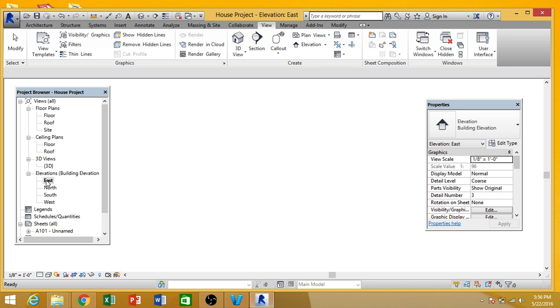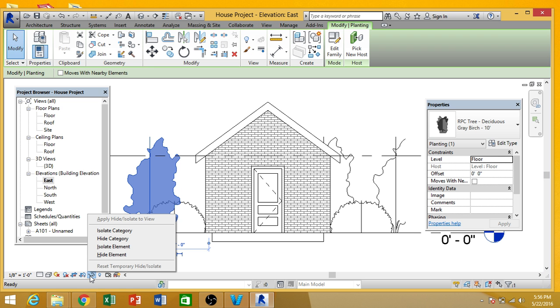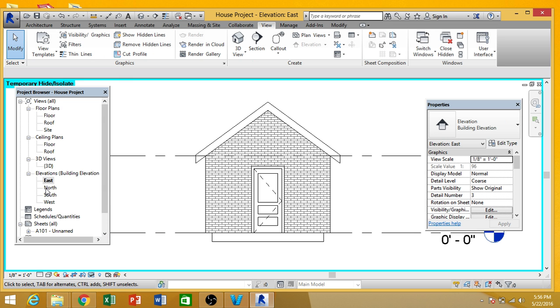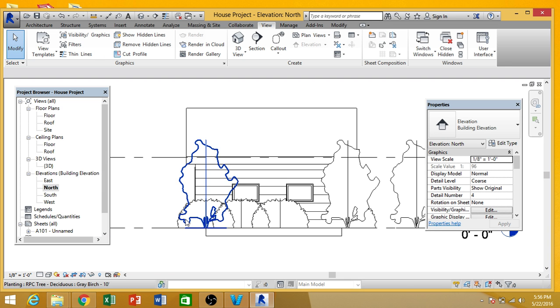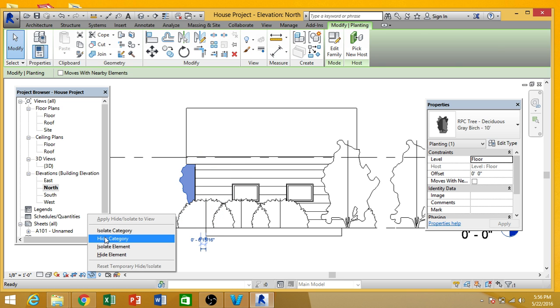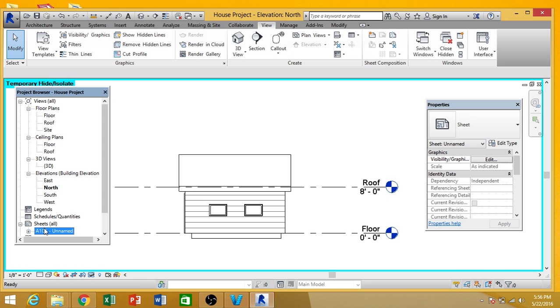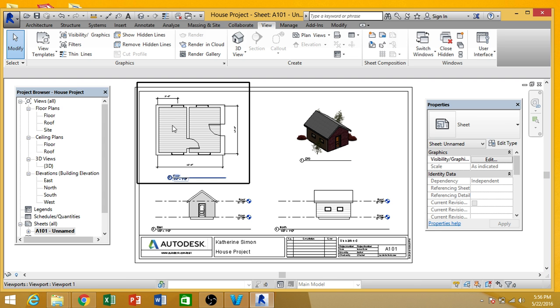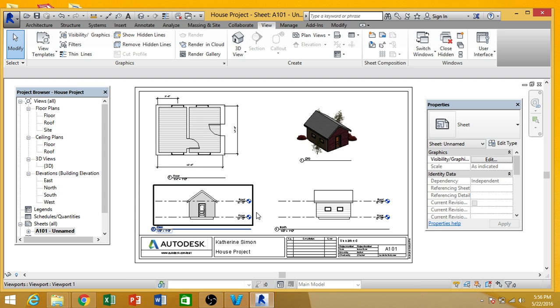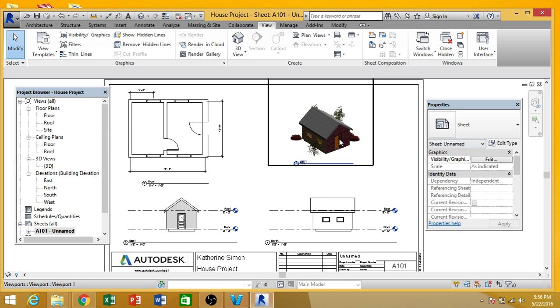And then I'm going to go to my east elevation, I'm going to click on a tree, and I'm going to go to the glasses and say hide category again, and do the same thing with my north elevation view. I'm going to hide the category. Alright, so now when I go to my sheet view, those things are no longer there. You can't see any of those trees. You can only see it in the 3D view, which is what I want.